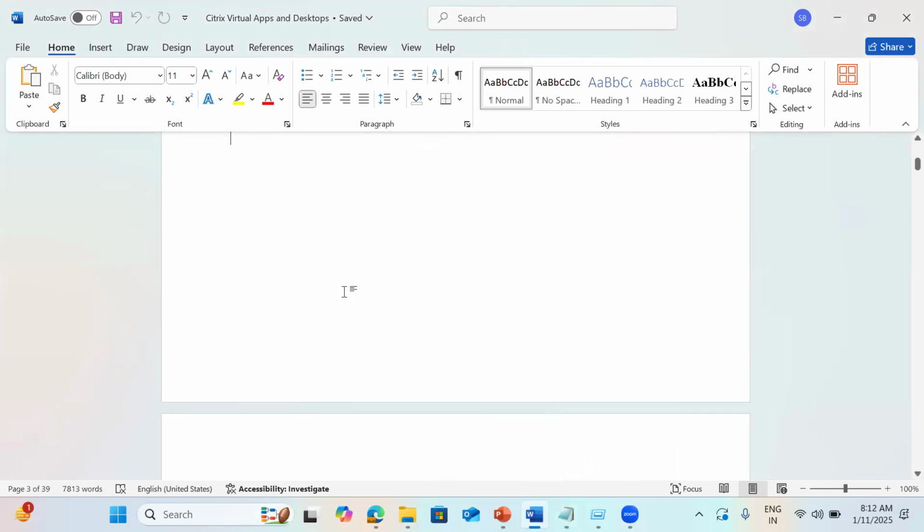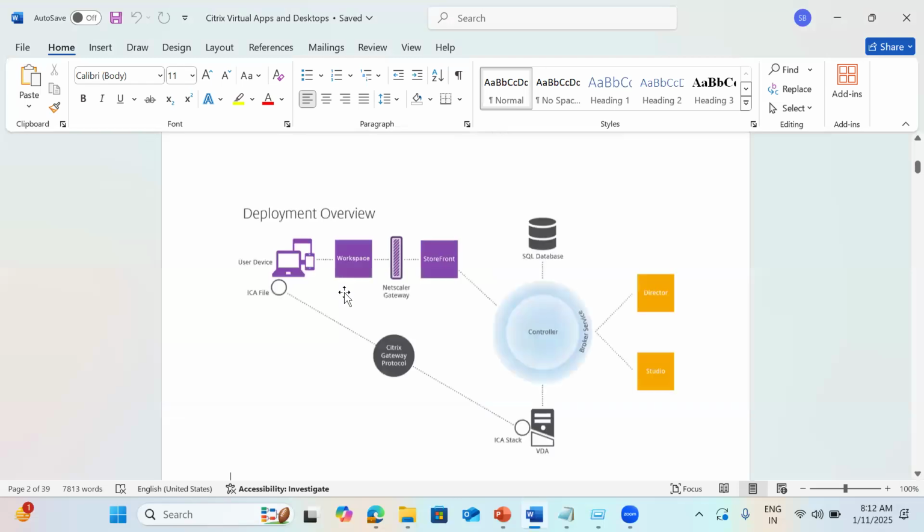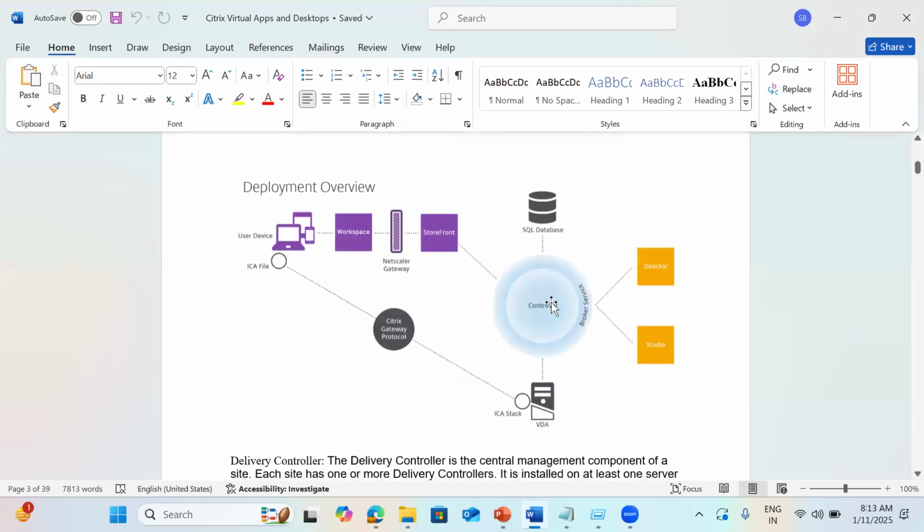Then after giving that list of applications, the controller will send that list in the form of an XML file to the storefront. Storefront will display that in the browser or in the workspace app. The user is getting the list of resources he has been authorized for.